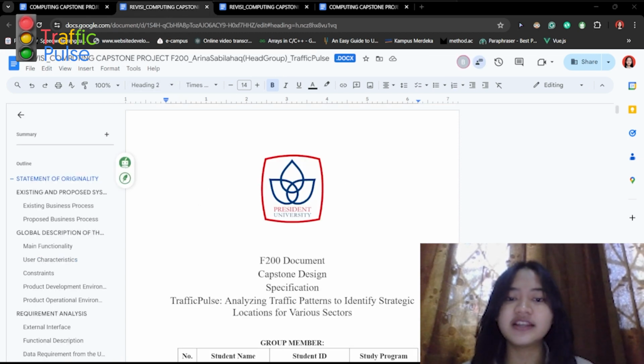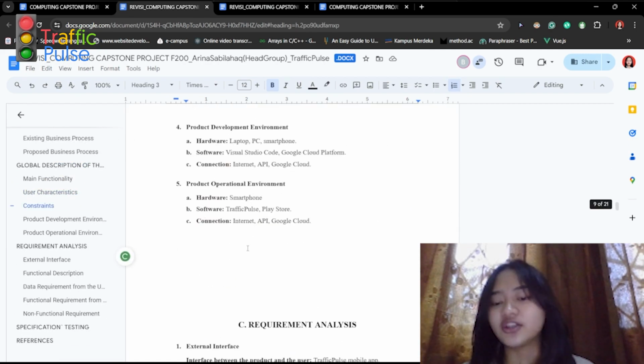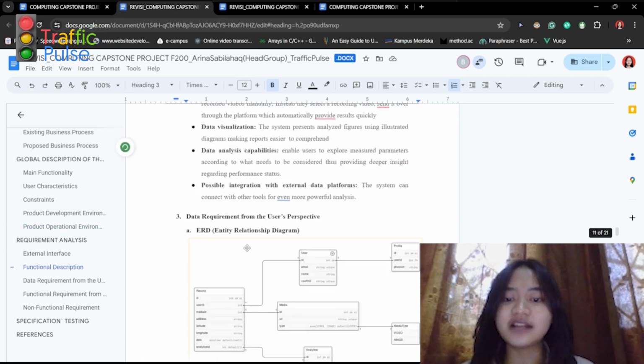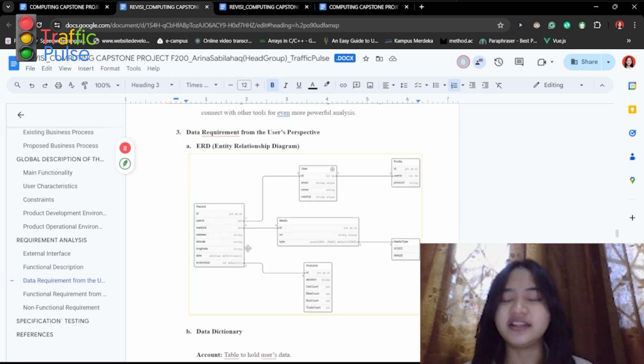And the next, we continue to make our F200 document, the capstone design specifications. In here we define our main functionality, our user characteristics, our user persona, and so on. And this is our ERD, or entity relationship diagram. In this ERD, we have several entities like record, user, profile, media, media type, and analytics.